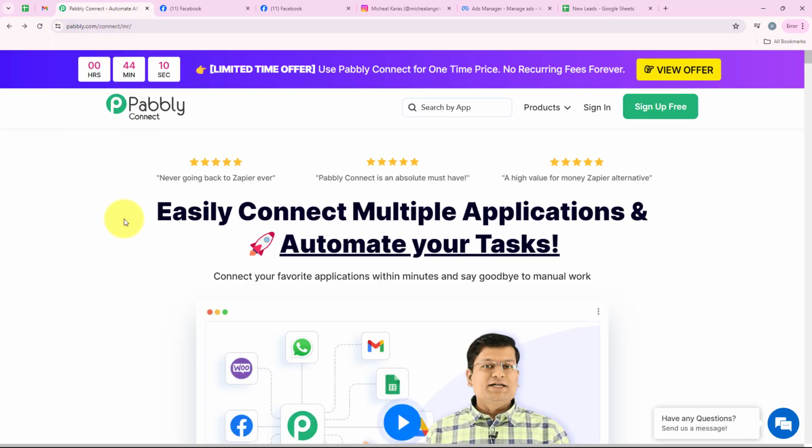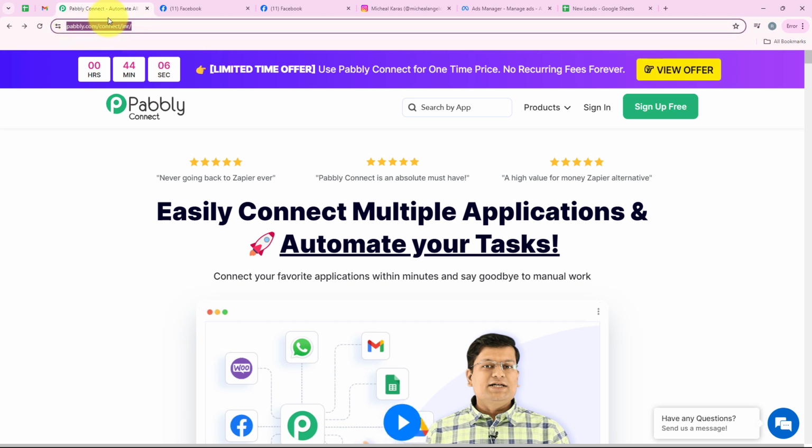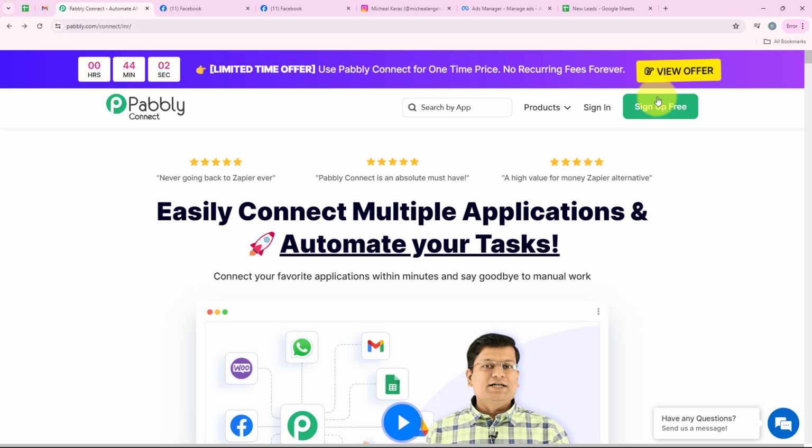And now to create this connection, we have to open the landing page of Pabbly simply by searching pabbly.com/connect in my browser. It is very easy. So as soon as we open the landing page of Pabbly, we are going to get two options. One is sign in and the other one is sign up for free. So if you are a new user, you can click on sign up for free, and you are going to get 100 tasks free every month.